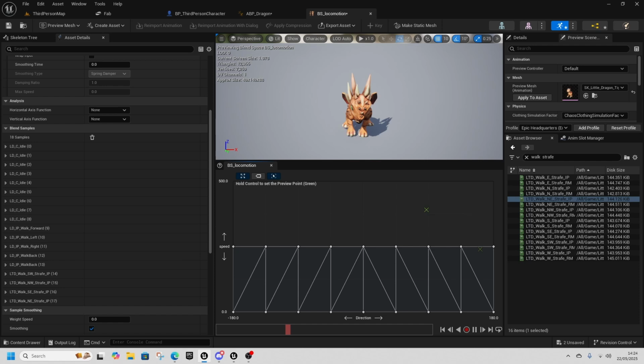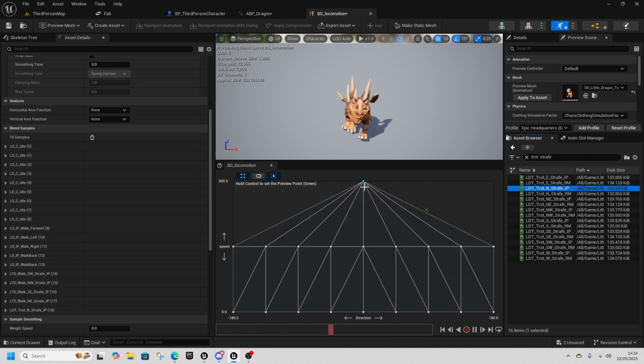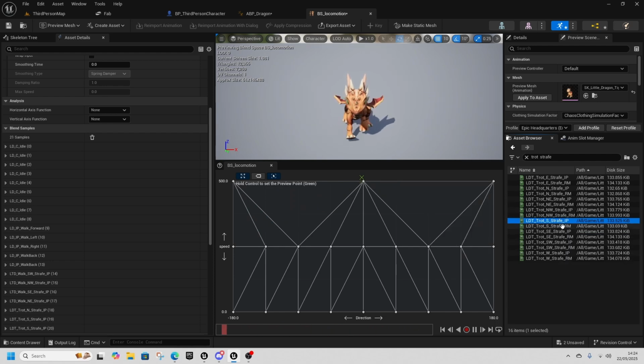And then along the top, we want the trots. So we want trot north is forward, and trot south is backwards, so they go on the far side. Then we want trot east on the left, and trot west on the right.